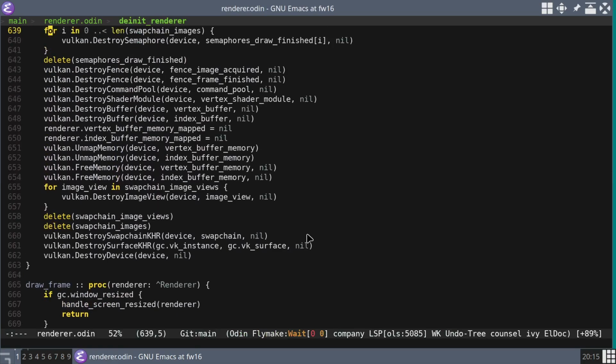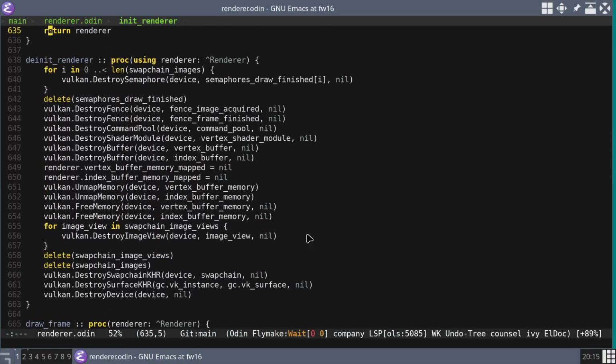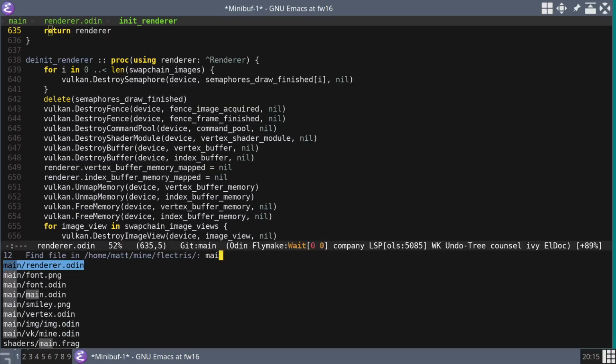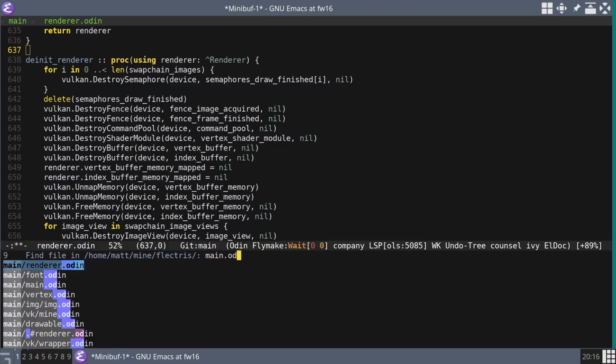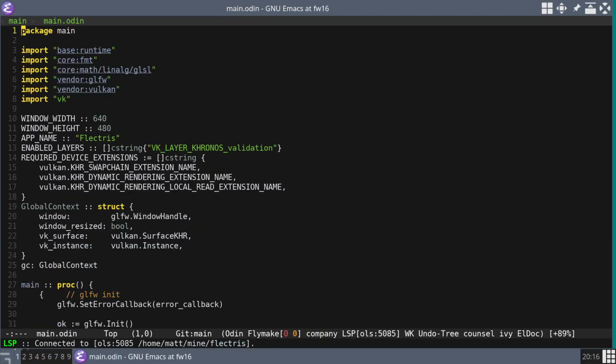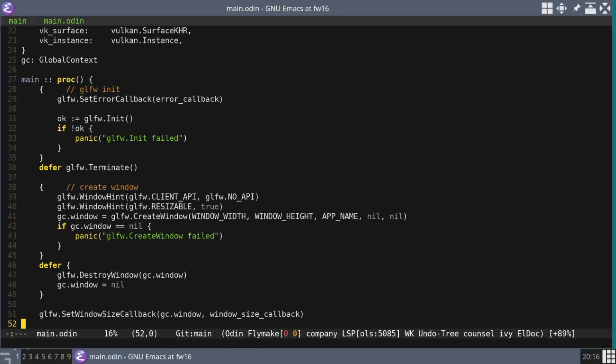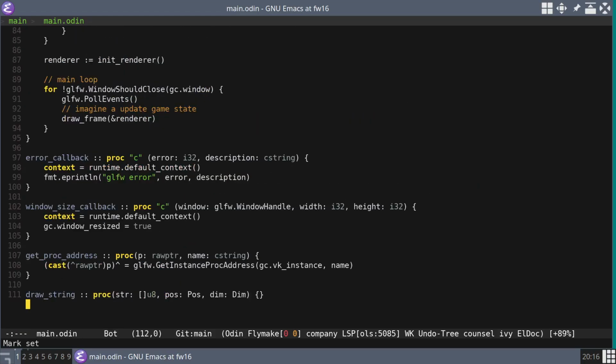Right. So, with that done, we come back to our main file. Oh god, why do I suck at this so bad? I want to go to main.odin. Is it not the first one? Interesting. And right the way down to the bottom, drawString is a function that currently does nothing.